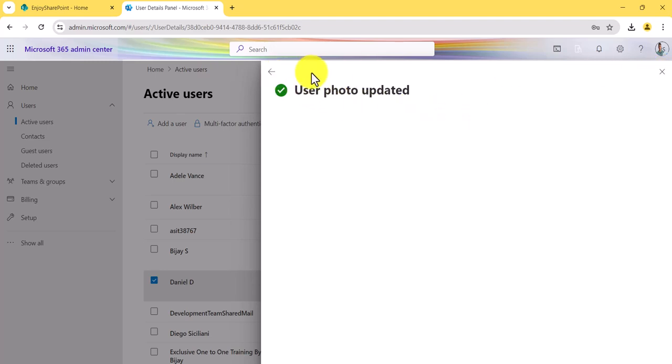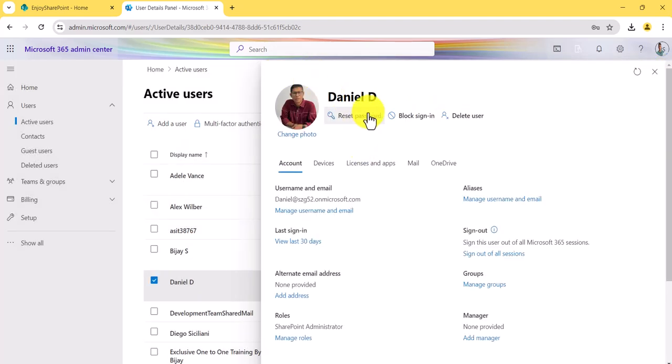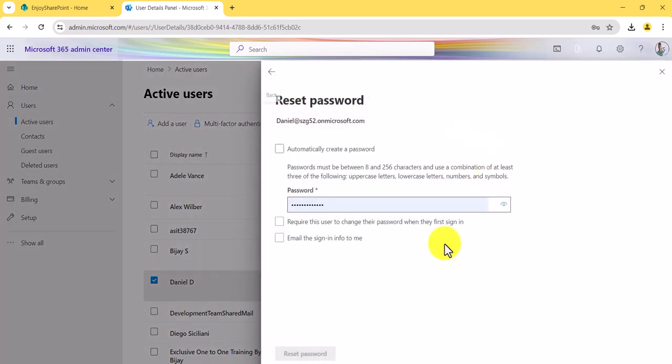In the same way, if you just go back, you can see there are certain other options. Let me quickly tell you a few of them. So, reset password: you can click on this, and you will come up with the change password screen, where you can either create a password or follow the other options which we saw when we were creating the new user.